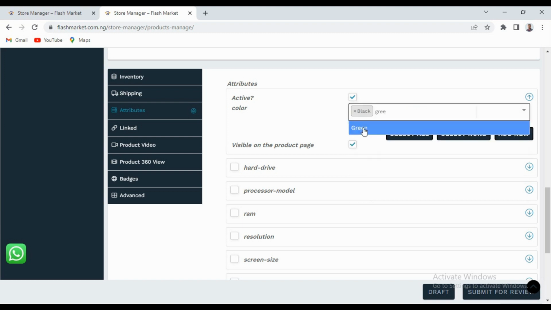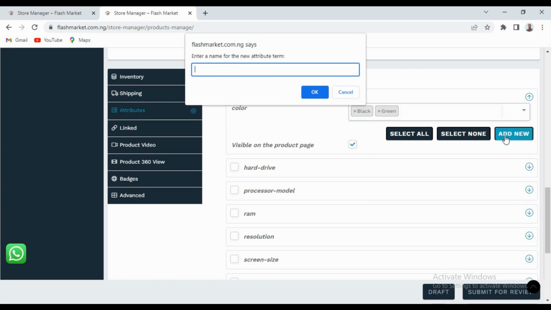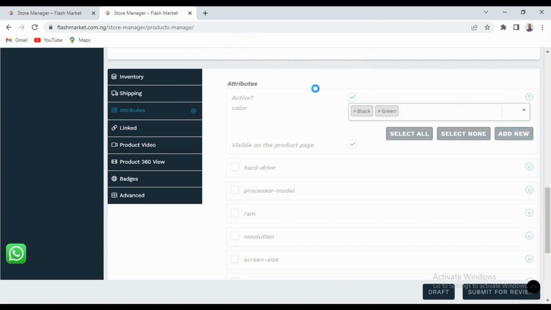Green, you can see green, you add. But let's say indigo, now I put indigo, you see indigo is not coming up and it's part of my color. What you do is this, you just come to this add new, you type the name indigo, or let me put orange, that is available. So orange, you wait for orange to be added, you add it like that, it will show up.